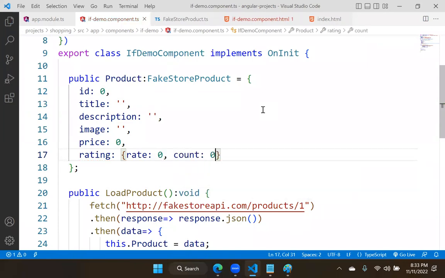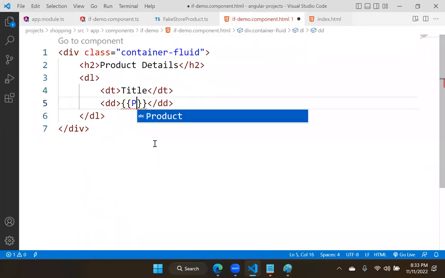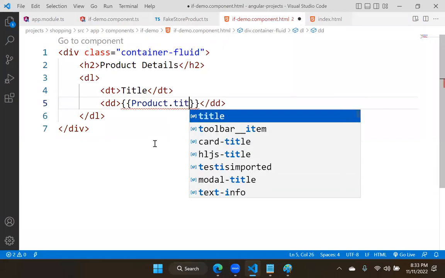These are all the initializations. These initializations are configured here. We are accessing product. Now you see title. It is fine.